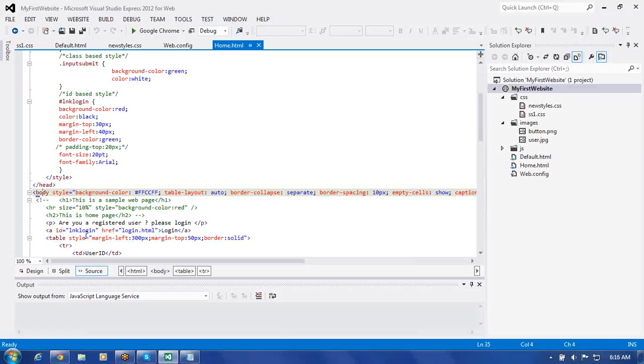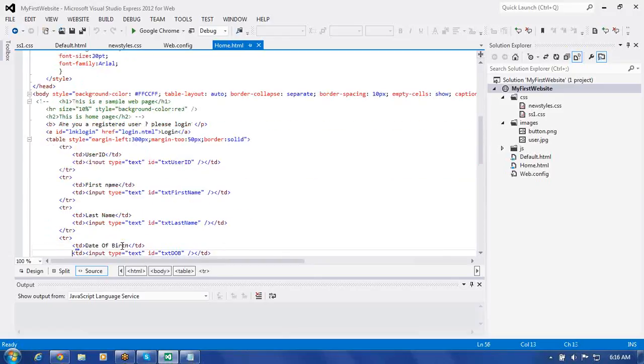Similarly, whenever you want to apply any class with a particular element, we use it like this here. A ID equal to lnk login. This is what is ID based. Automatically the style is getting applied for us. So like this we can be making the styles here.